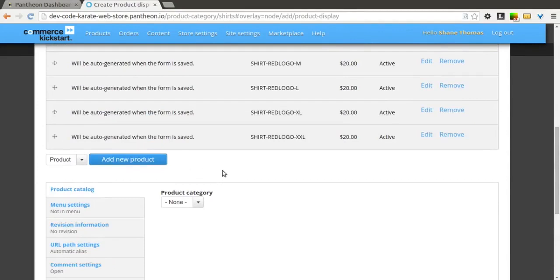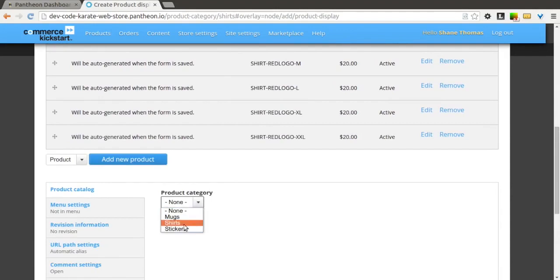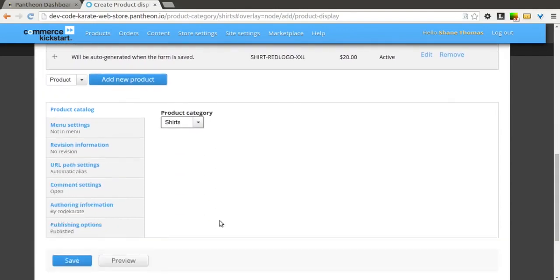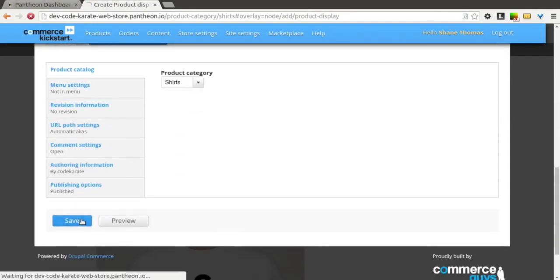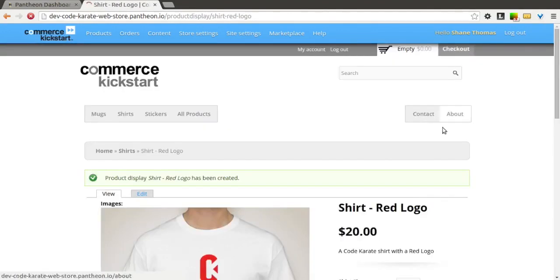Okay, now that all of our products have been created, we're going to make sure we click save and associate it. Before we do, associate it with the shirts product category and then click save. And now we have 2 different shirts. We have a black logo and a red logo shirt.